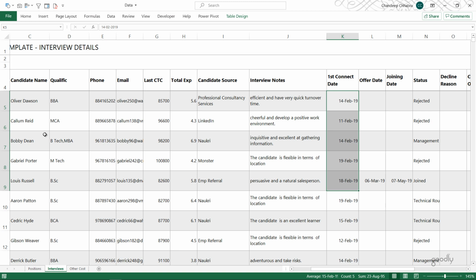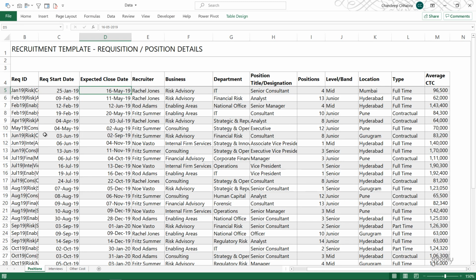Note that I am talking about the date column, and there are a couple of other date columns as well in the data. So we have first connect date here, we have offer and the join date. We also had position start date and the expected close date. All of these date columns have to be entered in the correct format. It can be a DDMM or an MMDD format. Make sure that these are correct dates and these are not texts.